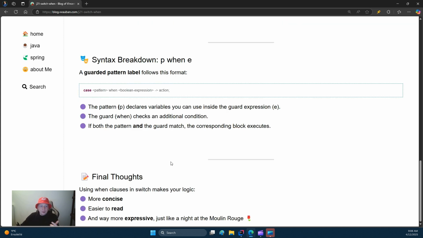Final truth: using when clauses in switch makes your logic more concise. We saw it was shorter, easier to read with the lambda operator, and way more expressive, just like a night at the Moulin Rouge.